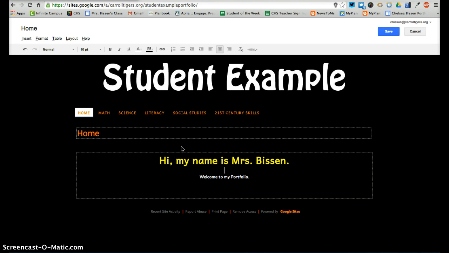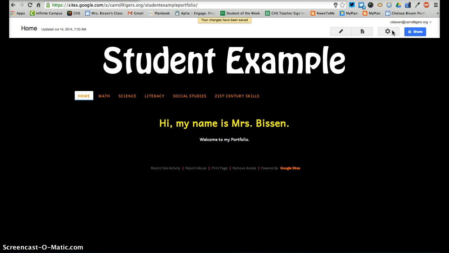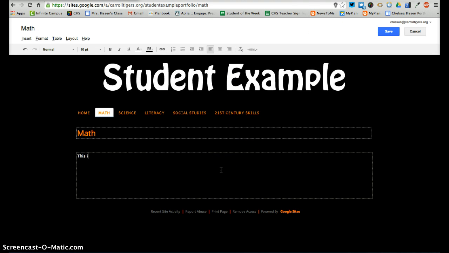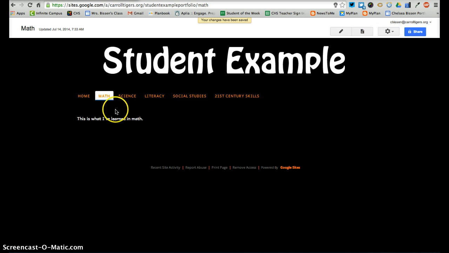One thing that you need to know with Google Sites that you may have forgotten, or you may not be used to because of Google Docs and Google Spreadsheets that you use a lot, you do need to save. So you need to come up here and click the blue save button in order for anything to change. If I want to go to a different page, I can go to the edit button here and say, this is what I've learned in math. Again, I'd have to press save, and it stays here.